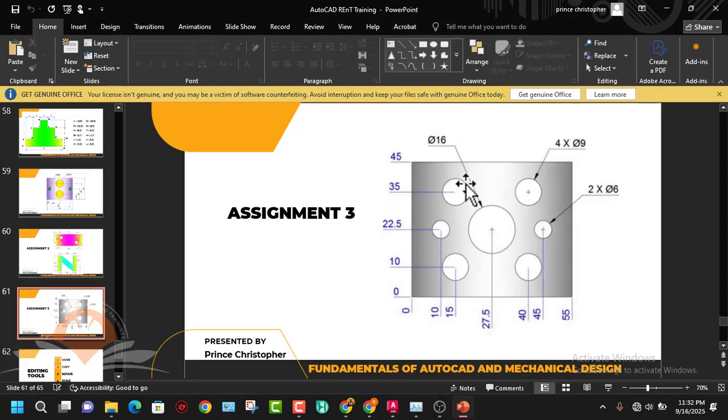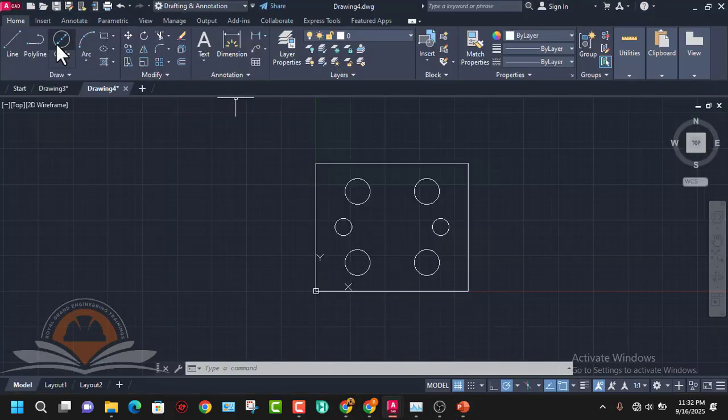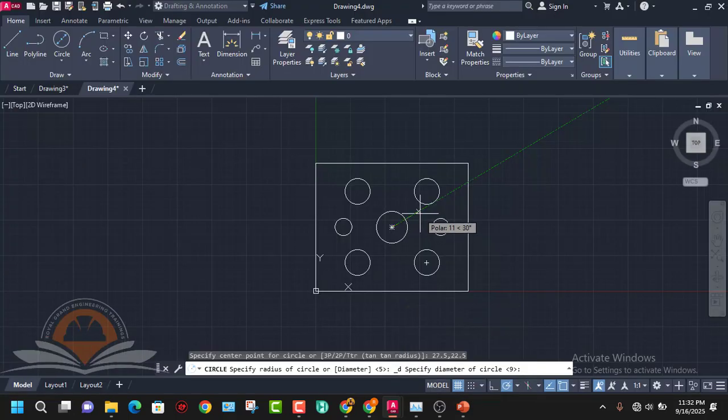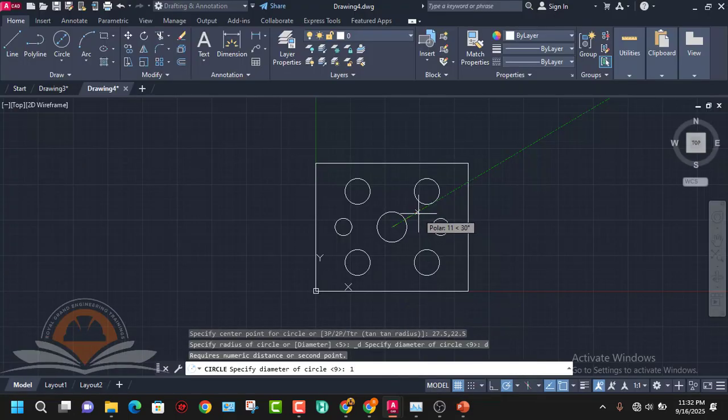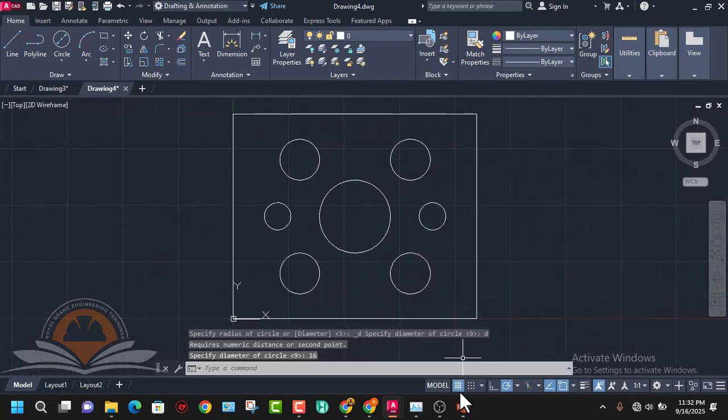Okay, we are not done. We have one. This is 27.5, 27.5 and 22.5. Click on the circle tool. We have 27.5, 22.5, and the diameter is 16. Diameter 16. Hit enter.